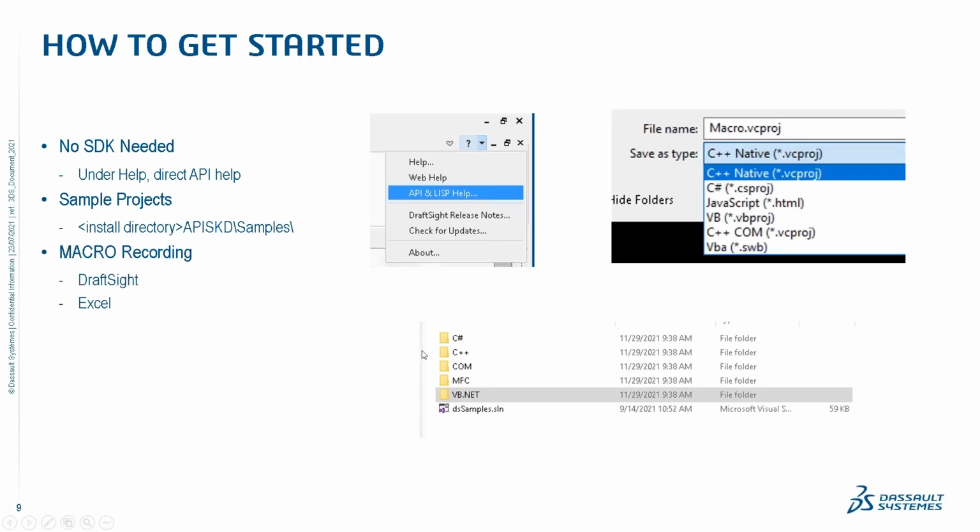Macro recording is a great one. So if you turn on your macro toolbar inside of DraftSight and hit record and just do something, draw a line, draw a rectangle, add a piece of text, and then when you hit stop, you'll get an option on how you want to save it out. The most basic example is the VBA, that SWB file, and then what I would do is just open up Excel, and then you can load that right into an Excel Visual Basic for Applications window, and you can start seeing the code and walking through it right from there.